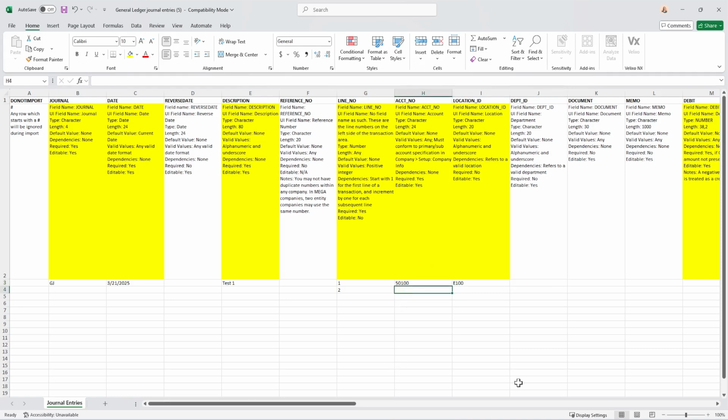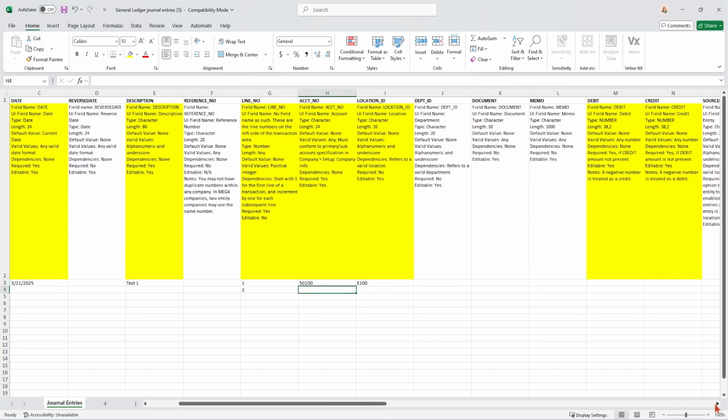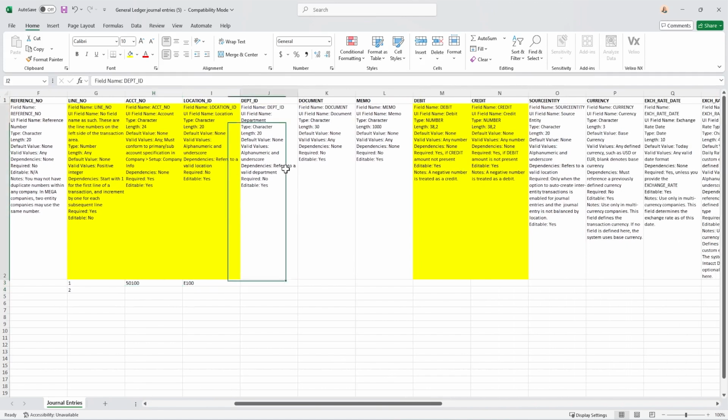And then I'm going to keep going. If you had a department that you were putting in, you want to make sure it's the ID, not the name that you're putting in. Same with all of your dimensions. It's the ID they want, not the name. I am going to debit COGS 500.